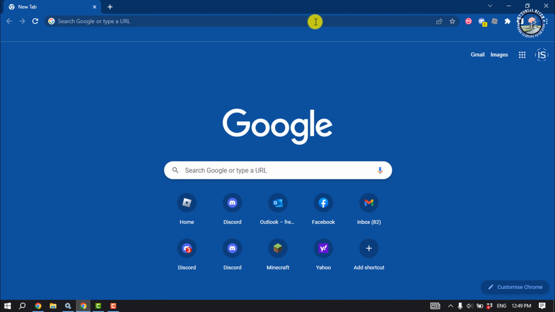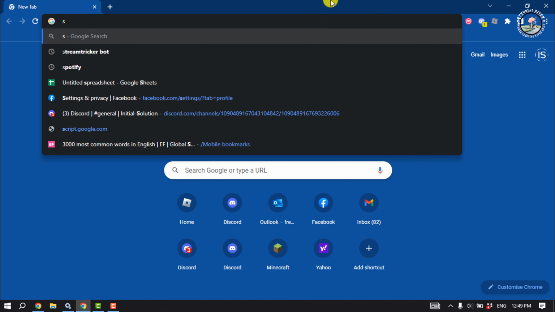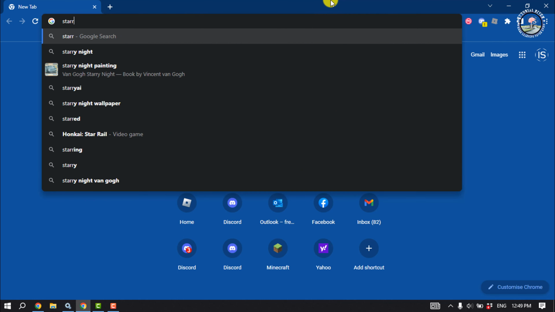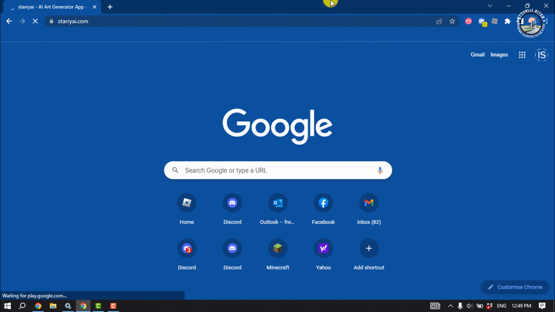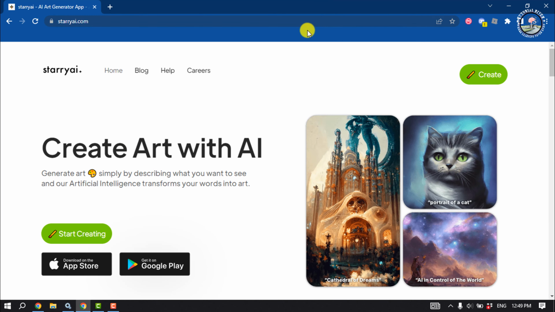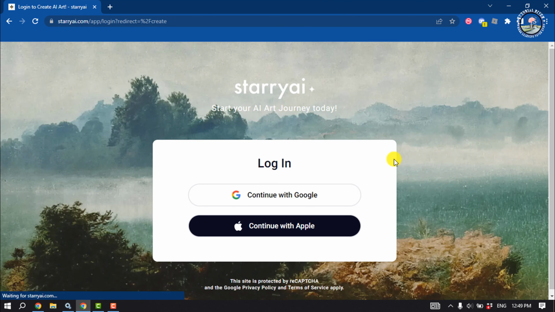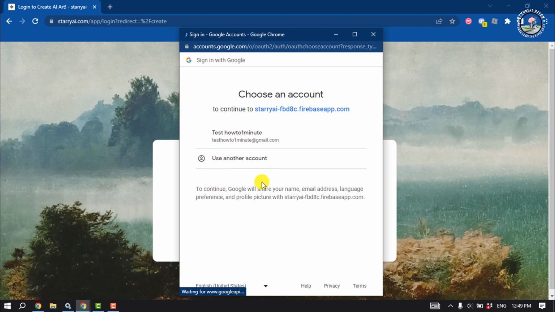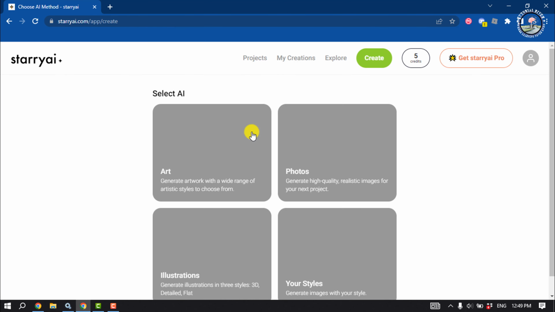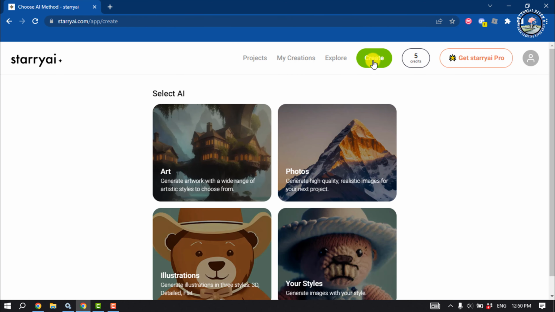So the first one is starryai.com. Once you're here, click on create and you have to log in here. I'm going to use my Google account to create a free account. Now click on create.